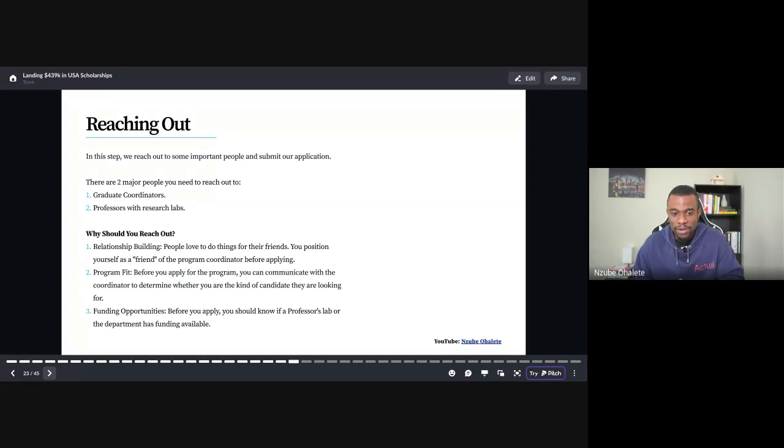Yes. Then another benefit is before you apply for the program, you can communicate with the coordinator on whether you are a good fit, you are the ideal person that they're looking for. And then they tell you, okay, go ahead and apply or don't apply.